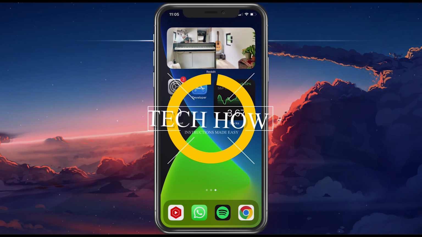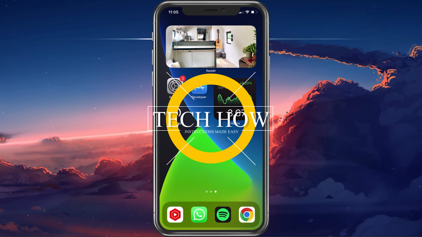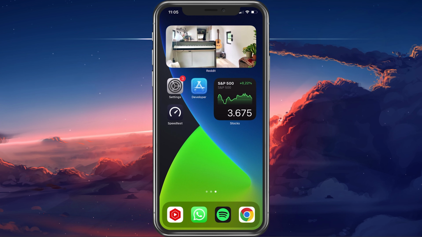What's up guys? In this tutorial, I will show you how to free up your iCloud storage on your iPhone. This should be quite an easy tutorial.